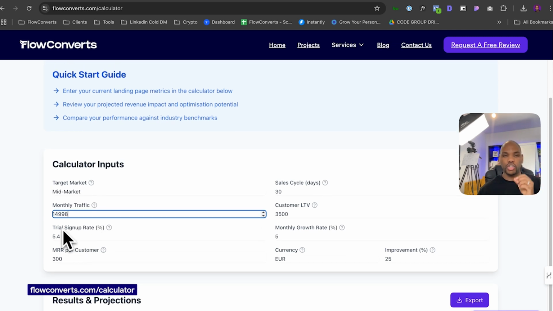We're going to look at the trial sign-up rates. This is the percentage of visitors who sign up for a trial. We've got our MRR, our monthly recurring revenue per customer. We have our sales cycle, which is the average time from lead to conversion. We also have our customer LTV here, which is the average total revenue generated per customer, generally over a year. And then we also have our expected monthly traffic growth percentage, and our currency.